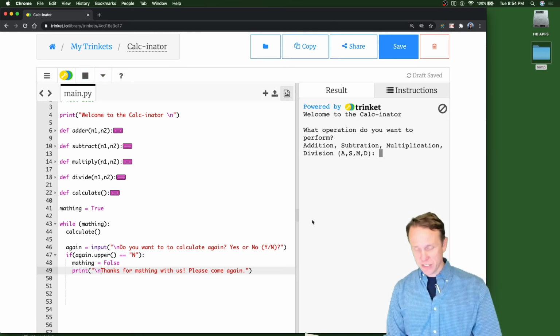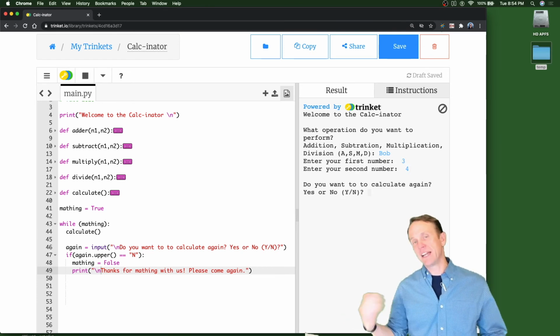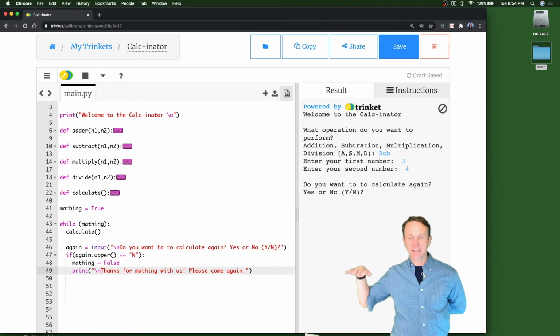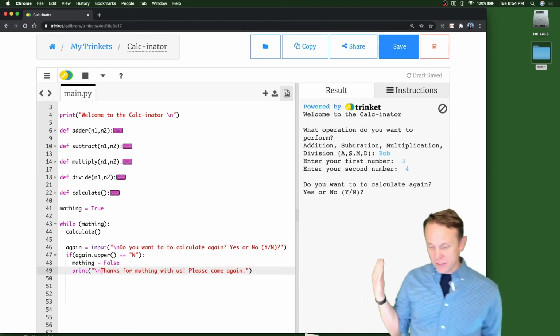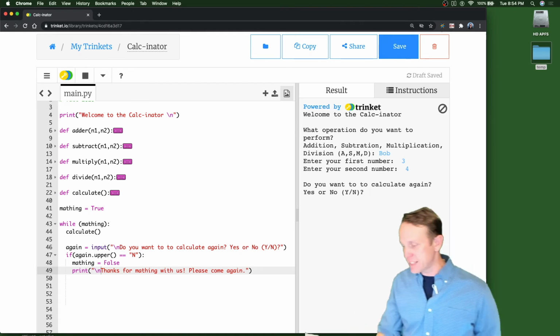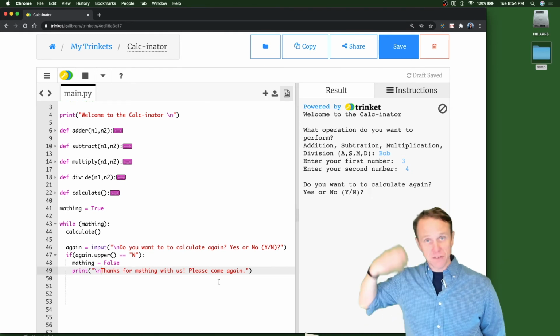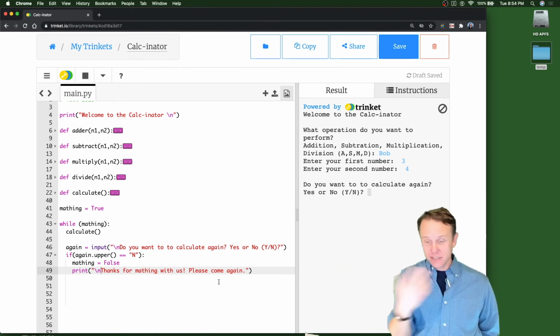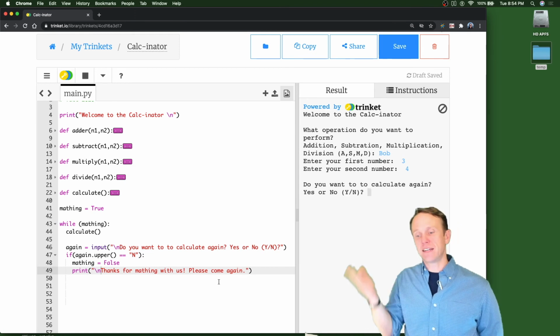When it asks me this question, I'm just going to say, hey, Bob. And then it'll still ask me for numbers, but when I put them in, it's not actually going to calculate anything. It's not going to do any of those four functions. And there's one last bit here I could do to augment and fix that, and that is to put in a different kind of while loop that checks for good, valid data. I can make sure that they're putting in either an A, an S, an M, or a D.